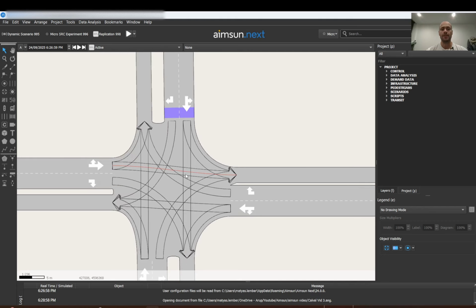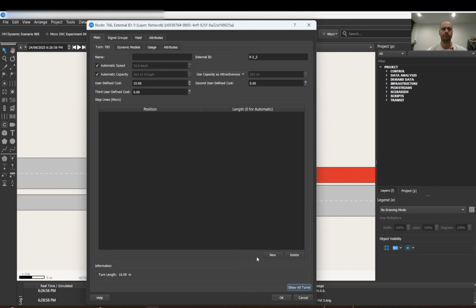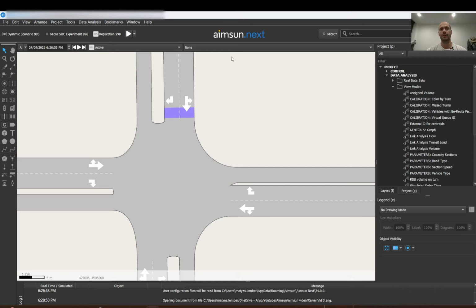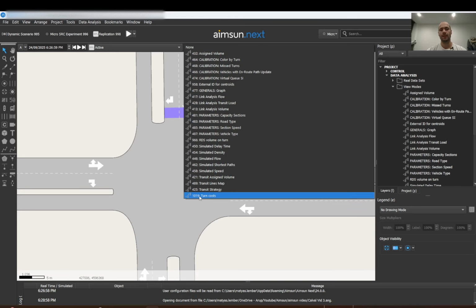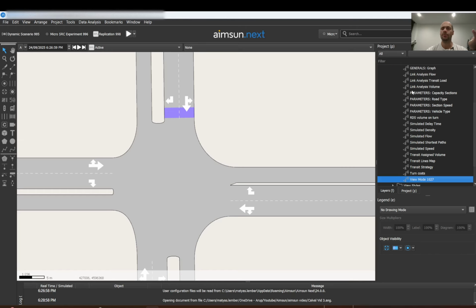So let's just look at this intersection, just a very simple one. If I open this turn, you can see that I applied the user-defined cost of 10. So what you can do is go to data analysis, and the view mode is the one that you can select up here. I already created one called turn cost. So to create one, you need to right click and choose new view mode.